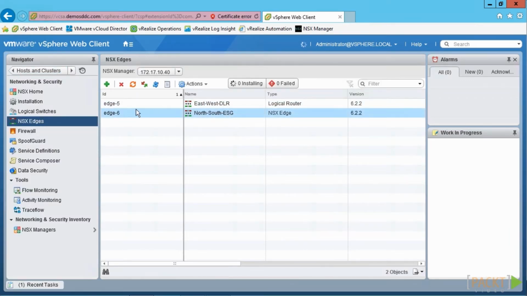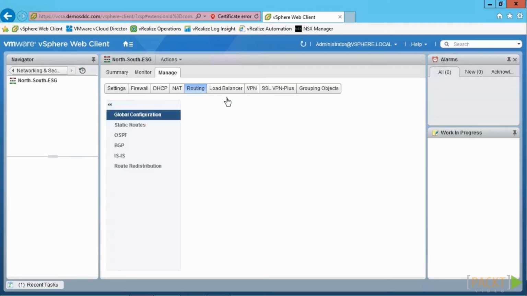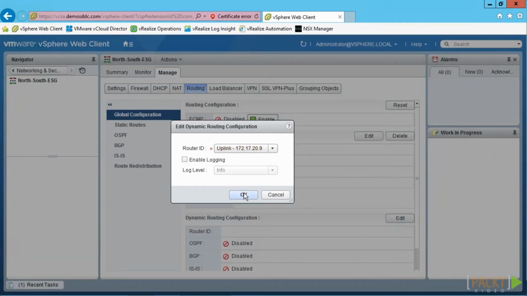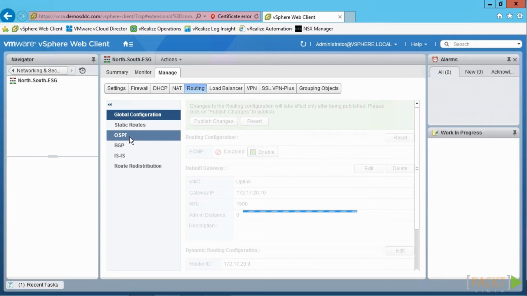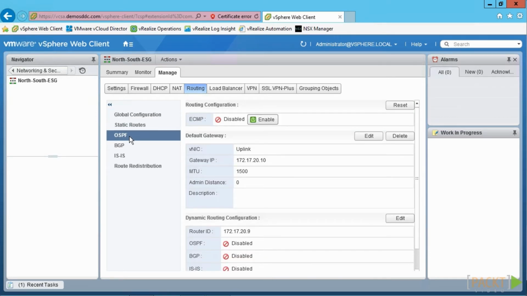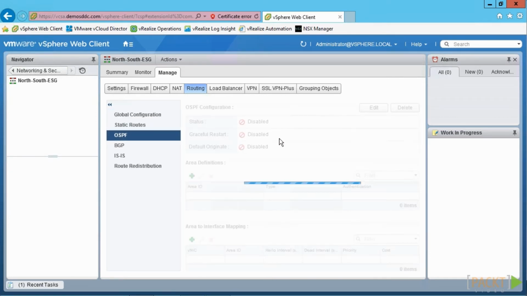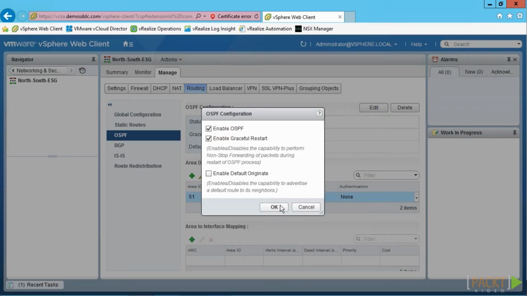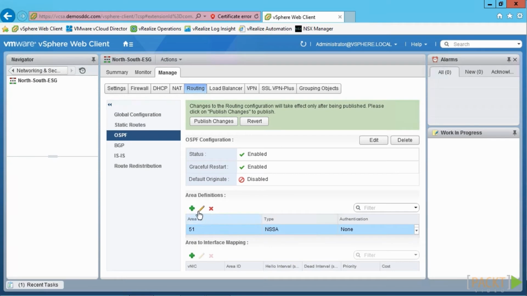Switch again to the NSX Edges and select the North-South ESG for Edge Services Gateway. Click on the Manage tab, switch to the routing segment, and again, similar to what we did on the DLR, set the router ID in the global configuration. And once that is published, we can enable OSPF in the OSPF segment. Click the Edit button, click Enable OSPF, click OK.